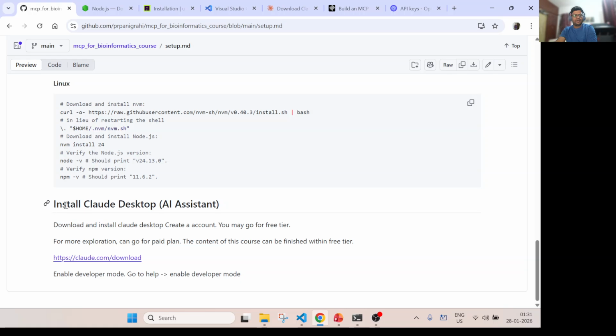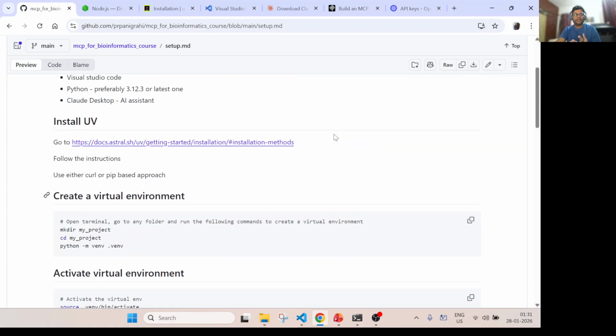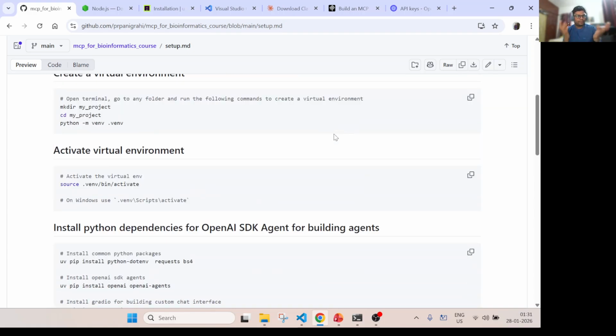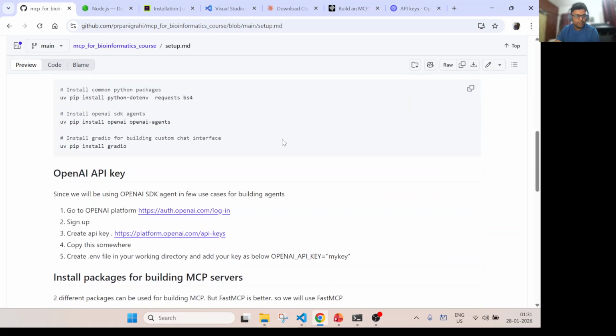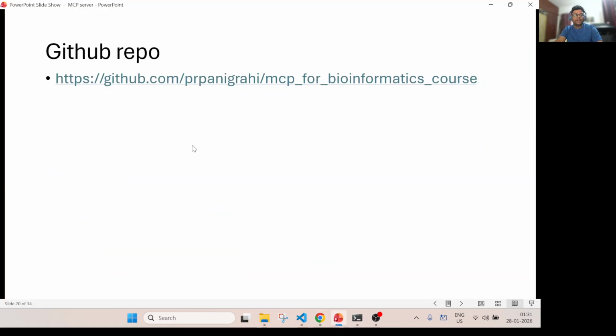Last, as I told, we need to install the Claude Desktop AI assistant. When I show you, I will show you how to enable the developer mode, but we need this installation. In short, the main things we need are uv, as a package manager, and npx, the node, because we need those two for connecting to an MCP server. So that's all about this setup guide.